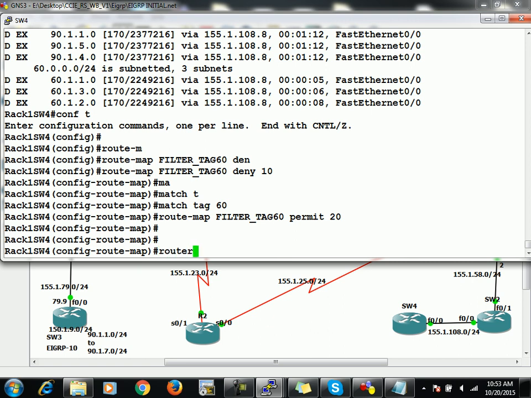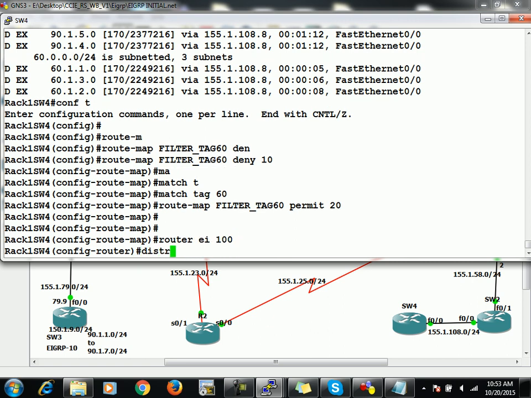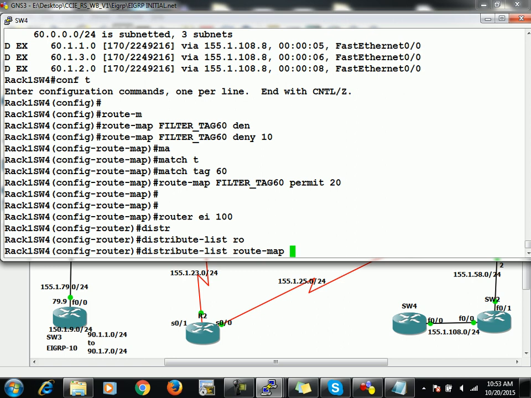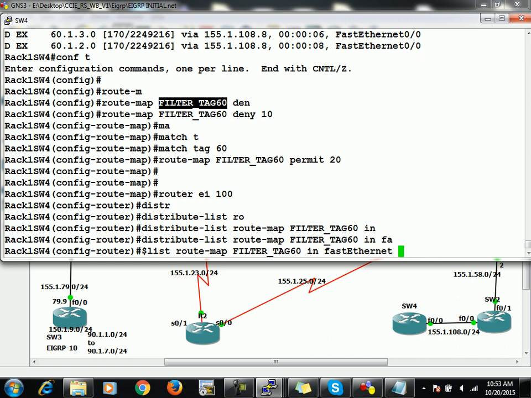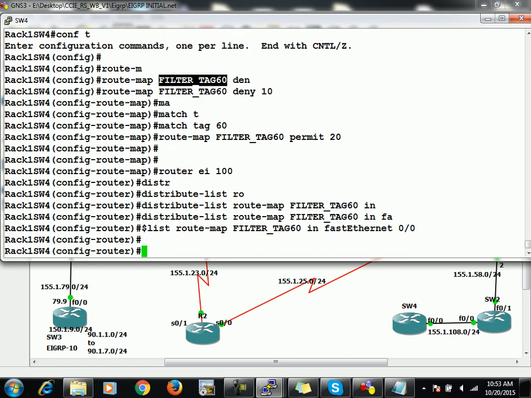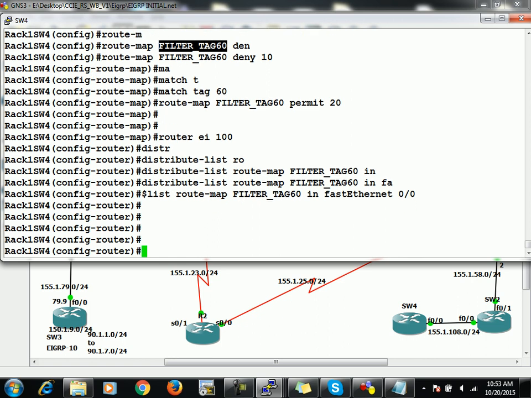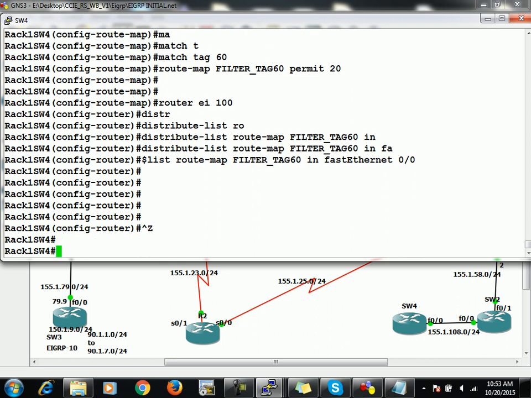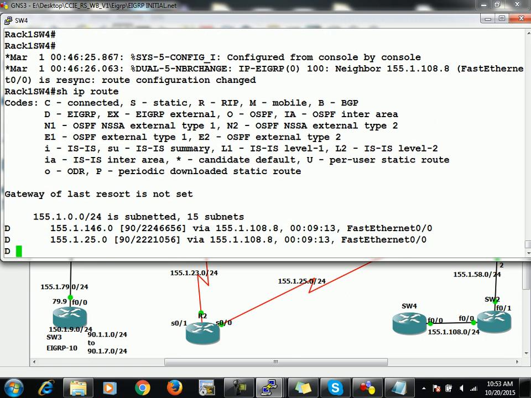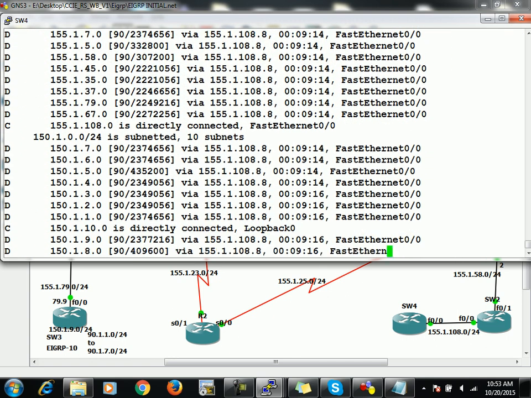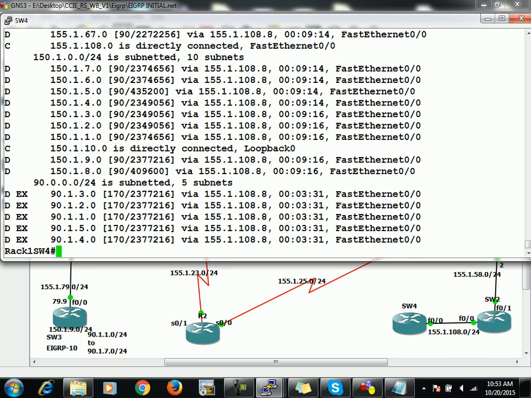So this time once again I'm going to apply it. Router EIGRP 100, distribute-list route-map, the name is filter tag 60. In which direction? In. I can also call my FastEthernet 0/0 so that it will be applicable only for those updates which are received on this interface of this device. So this time you must not be able to see any prefix which was coming with the tag value 60. So 90s prefixes must be available over here, but 60s prefixes must not be available.